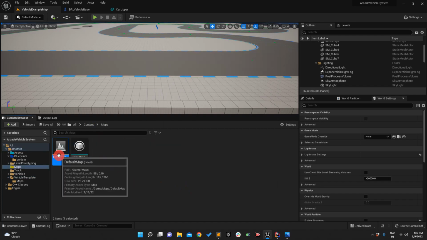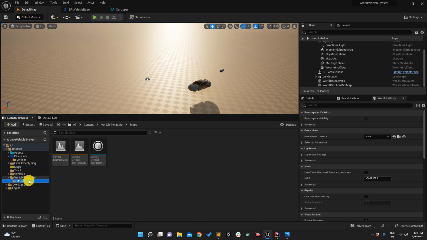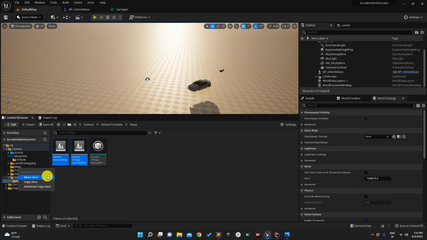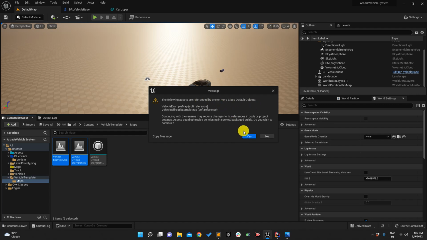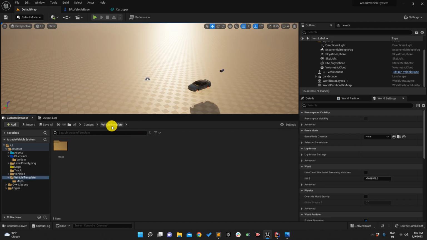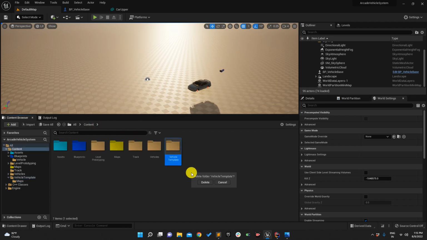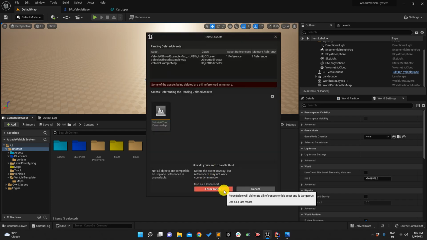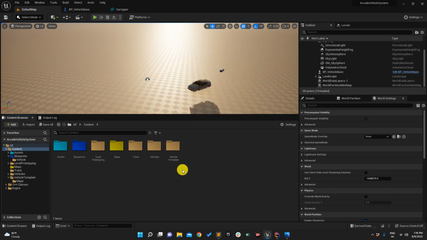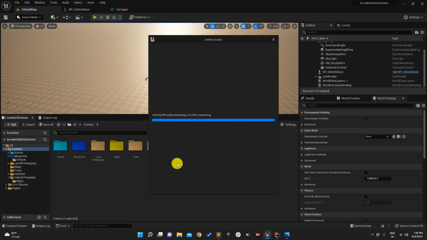And let me open my default map, or else it will not work. And I'm just shifting these two maps into our main folder which we have created. Move here, just press yes. It should not take much longer. Okay, this is done. So let me delete the vehicle template folder if I will be able to. First thing, just right click and fix up redirectors. Now it should be fine.